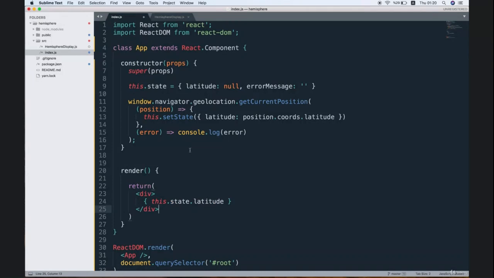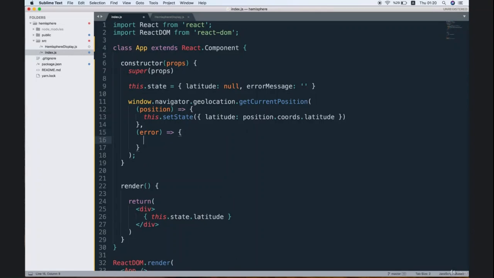So inside of the error callback right here, we're going to remove that console log and replace it with a function body like so. And then inside of here, I'll just call this.setState and pass in an object with the property that we want to update. So in this case, I want to update the errorMessage property on state, and I want to set it to be equal to error.message.